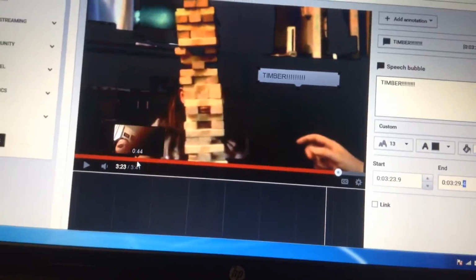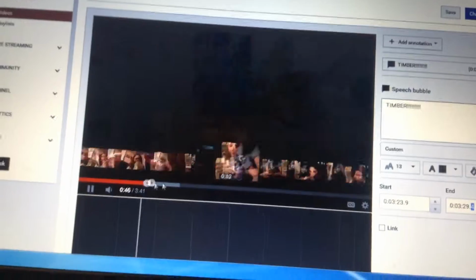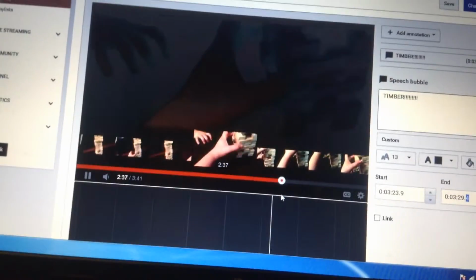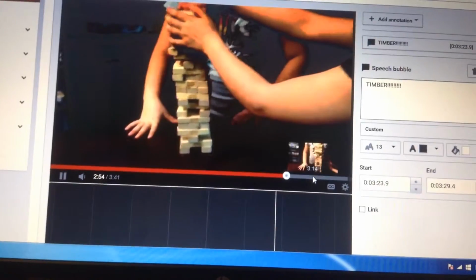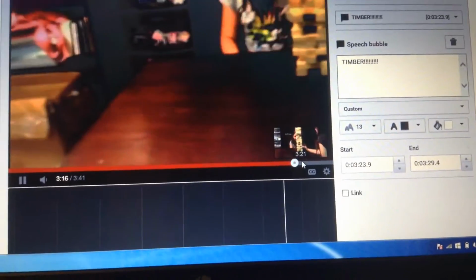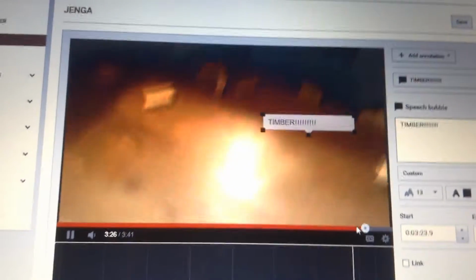So now, if we go right here, you won't see it. Watch the video. I'll zoom up for you. She drops it right there, and right when it falls, boom, it goes everywhere. And then this will stop right there. So that's how you edit and everything like that.